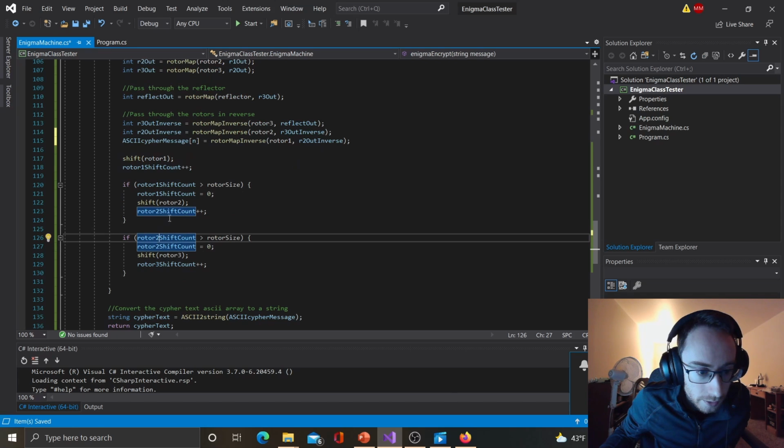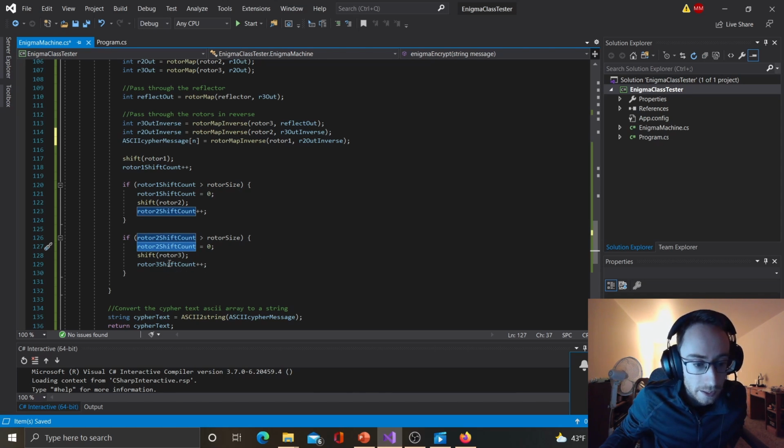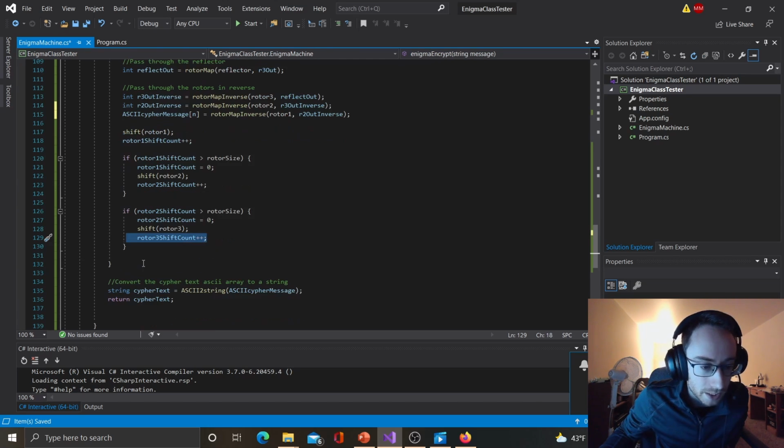Then if the second rotor has gone all the way around, we should reset its shift count and shift the third rotor one position over. I have the third rotor incrementing its own shift counter as well. We're not actually using this anywhere, because no matter how many times the third rotor, which is the slowest, goes around, it doesn't do anything. So you don't really need this, but I just had it there anyway.